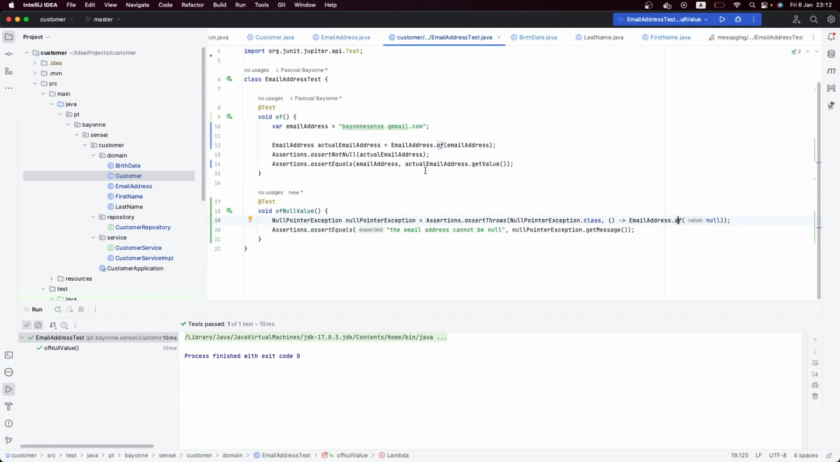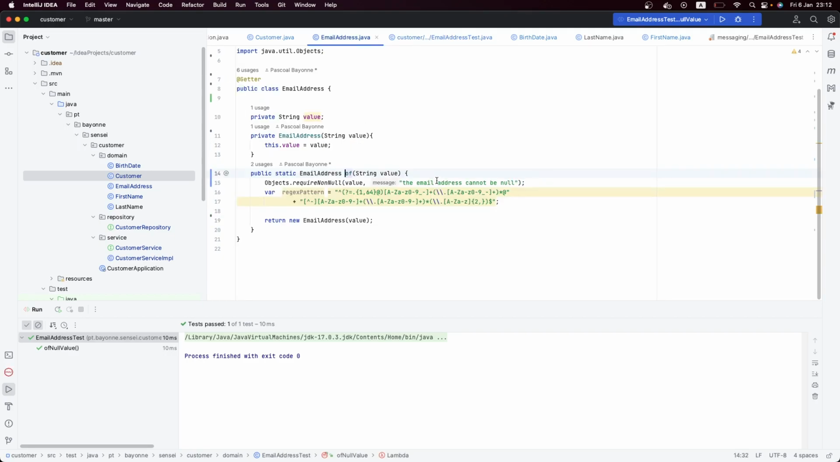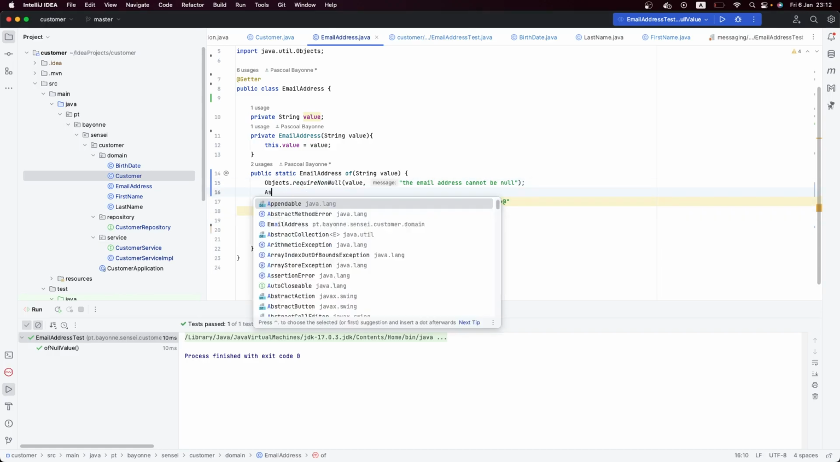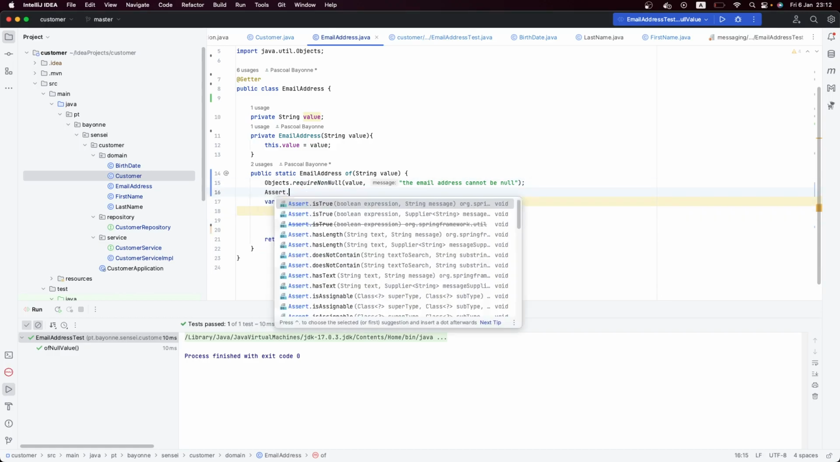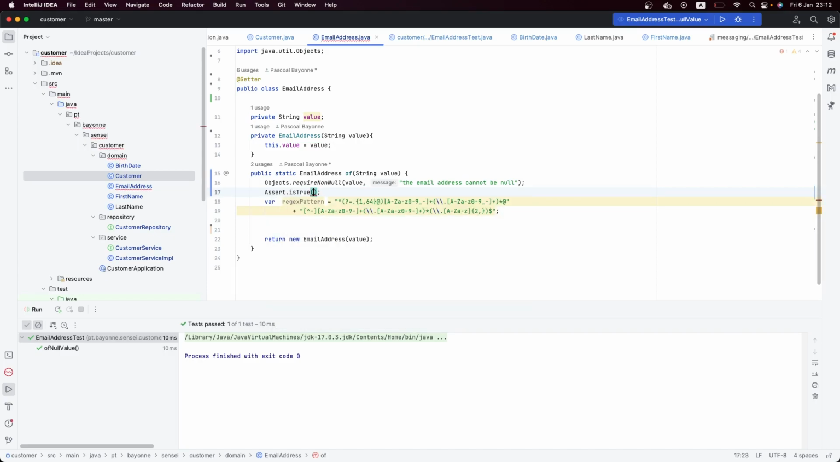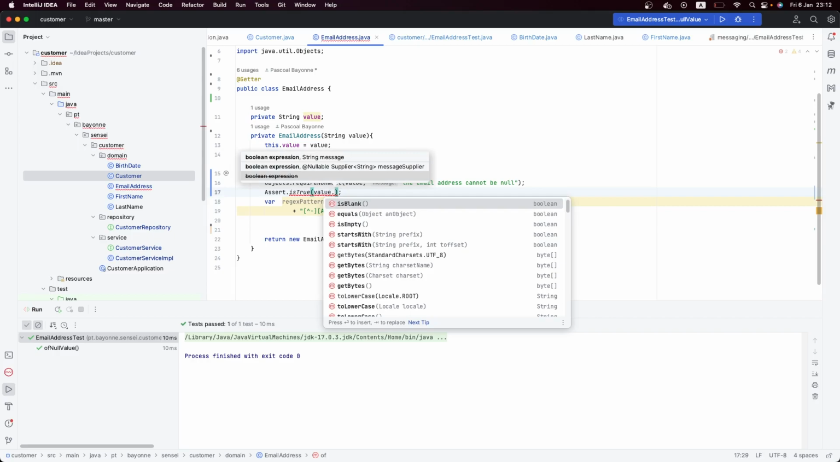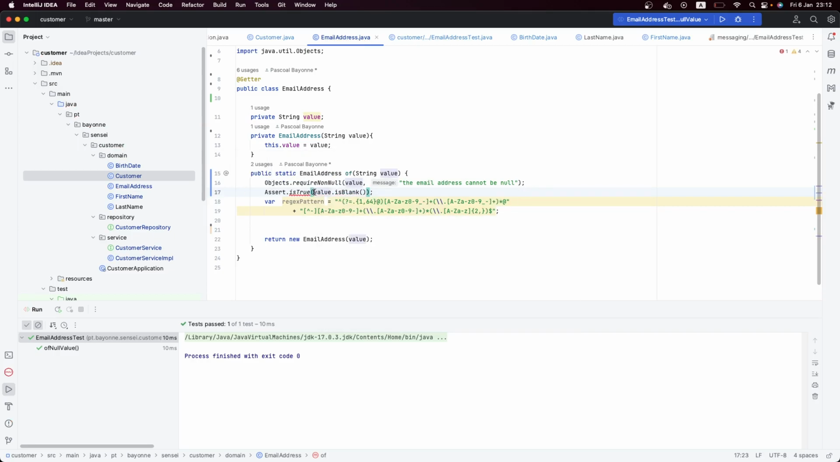So yeah, that's good. Now let's implement the last logic in order to finish this chapter on value objects. For now, let's assert once again, using the Spring one. We are going to assert that the value is not blank.